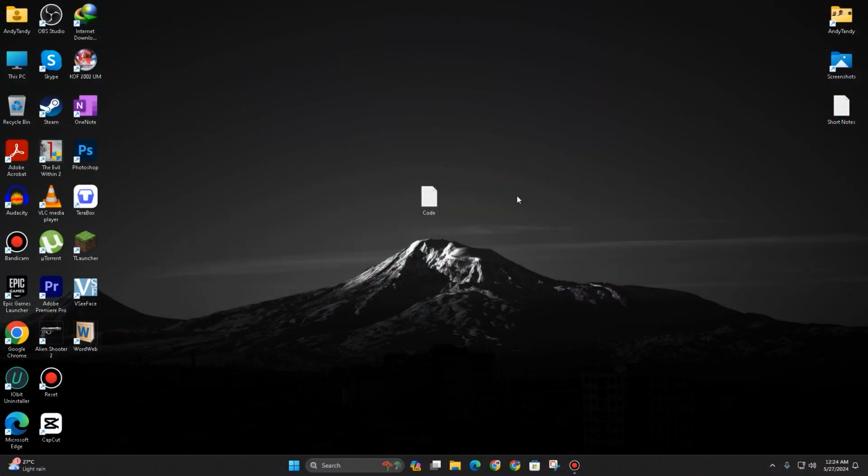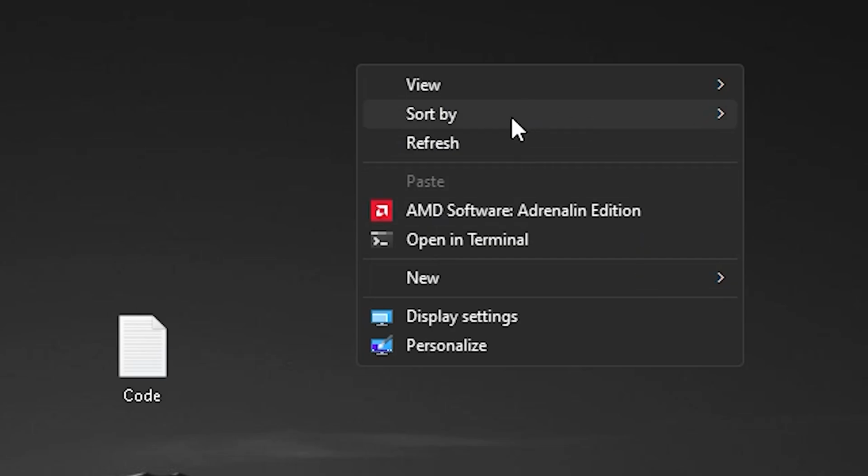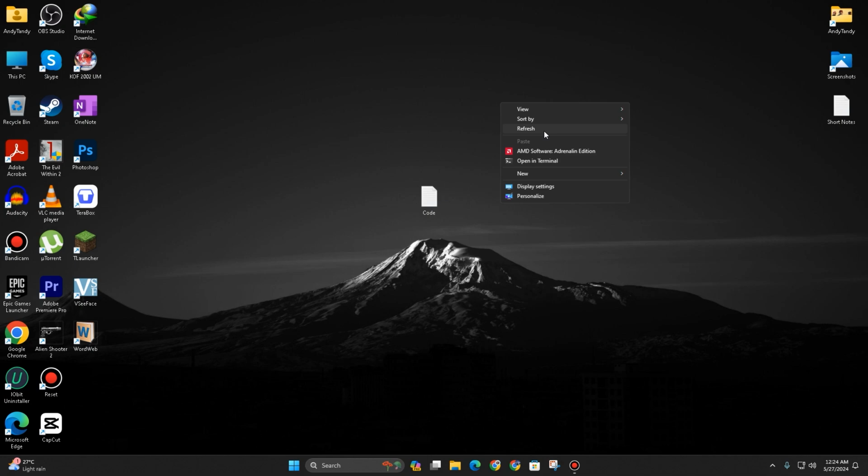And welcome to TechOBS. Today I'll be showing you how you can change the right-click interface back to the old school Windows 10 interface. As you can see right here, I have the old Windows 10 right-click menu. So I'll be showing you how you can change that as well in Windows 11.